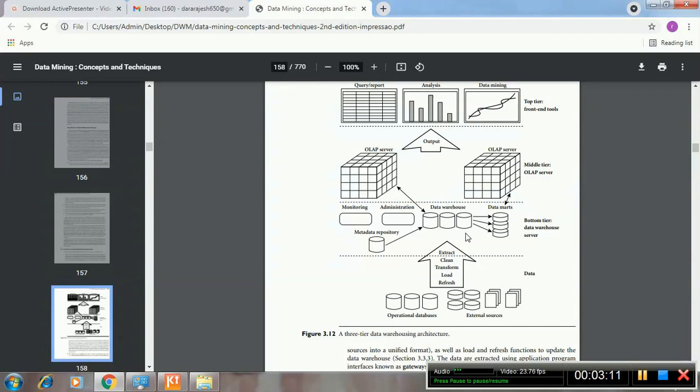Now the purified data is going to be stored in the bottom tier, that is called the data warehouse server. See here how the data warehouse server is. These are the data warehouses, and each data warehouse is going to be subdivided into smaller parts. They are called data marts, and this data warehouse is going to have a metadata repository.